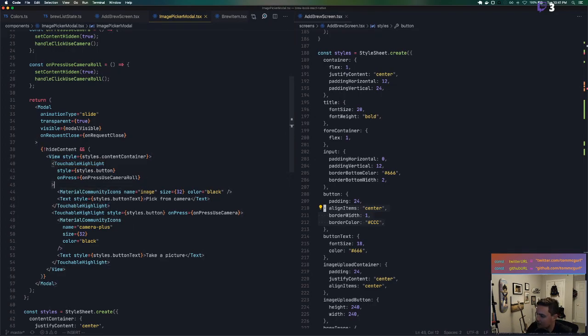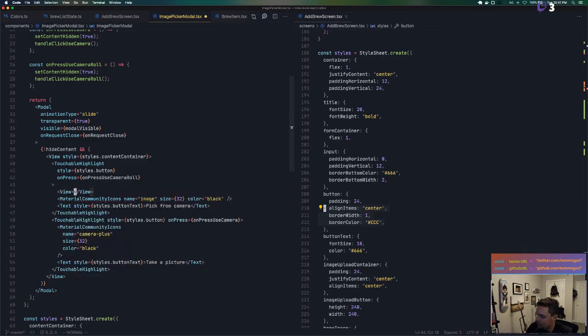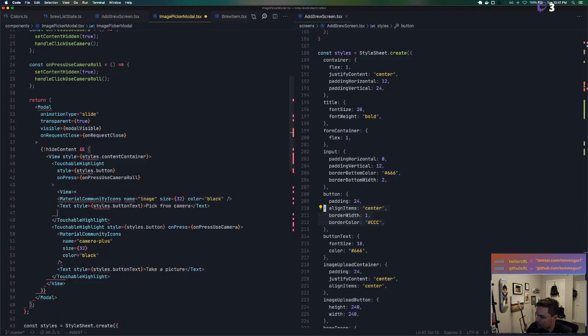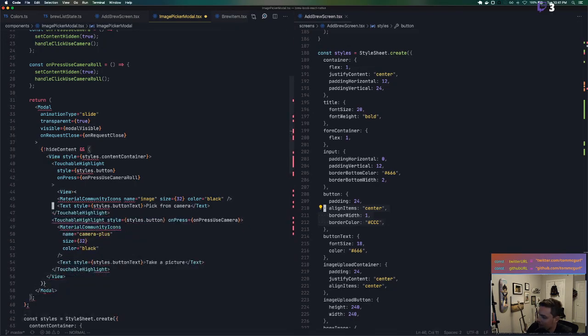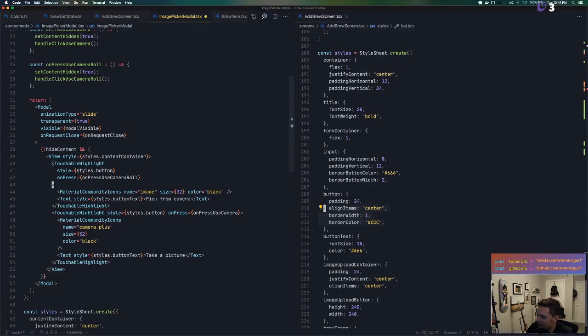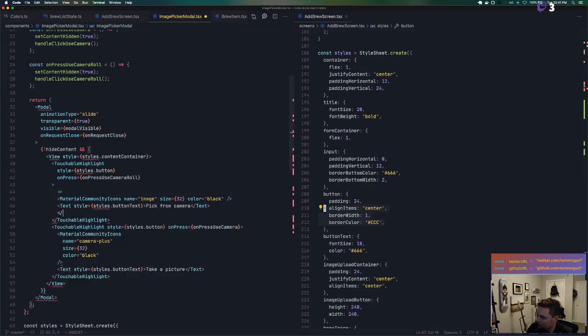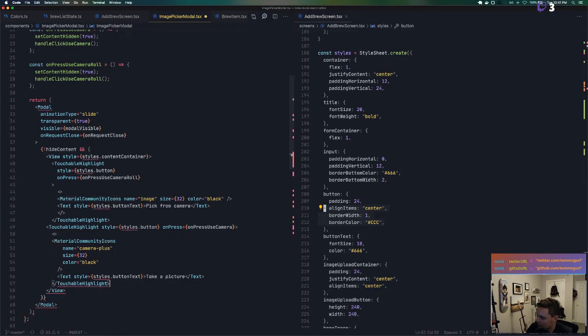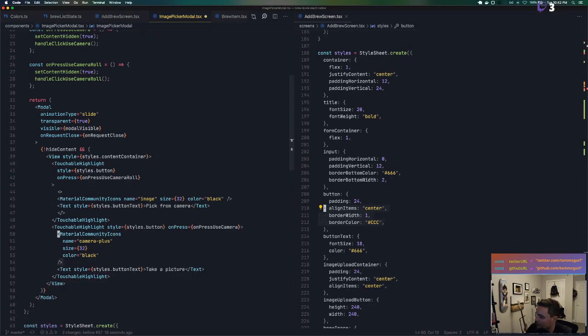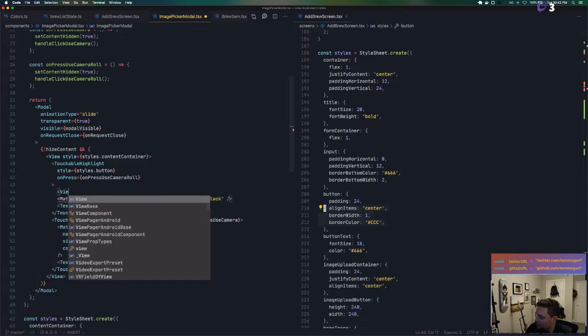So what I can do there is I can just wrap these in a view. Or I could probably wrap them in a fragment. I don't know if that works with native. Let's find out. I think we've used this before. Again, this is fragment syntax. I'm not sure if it's going to work in this case. I don't know if it will. Doesn't look like it. So let's just go ahead and we will render that inside a view.